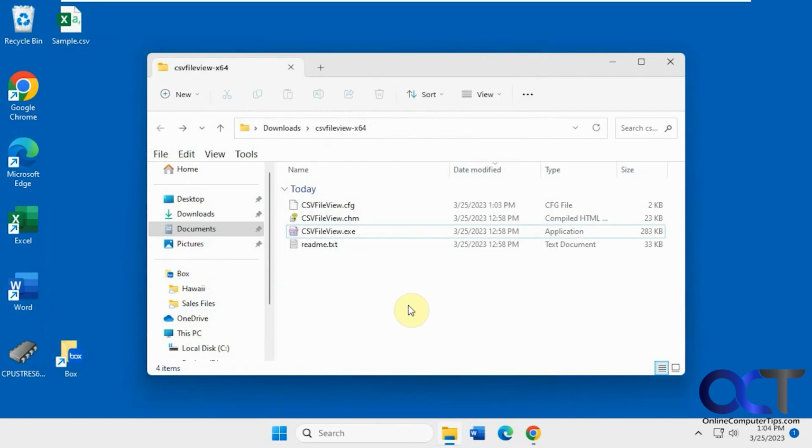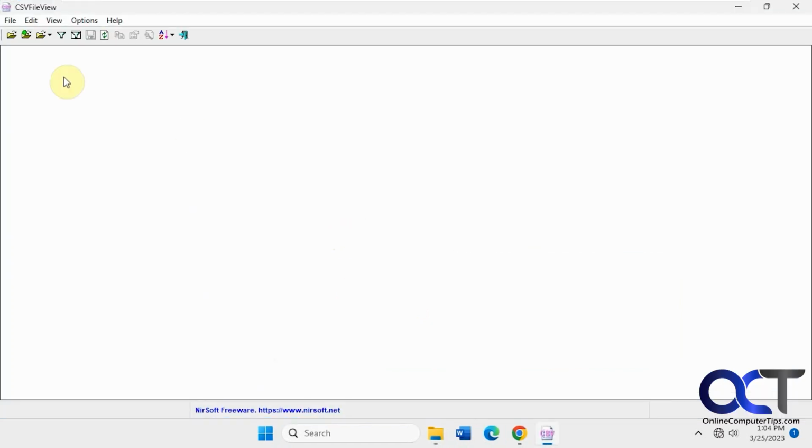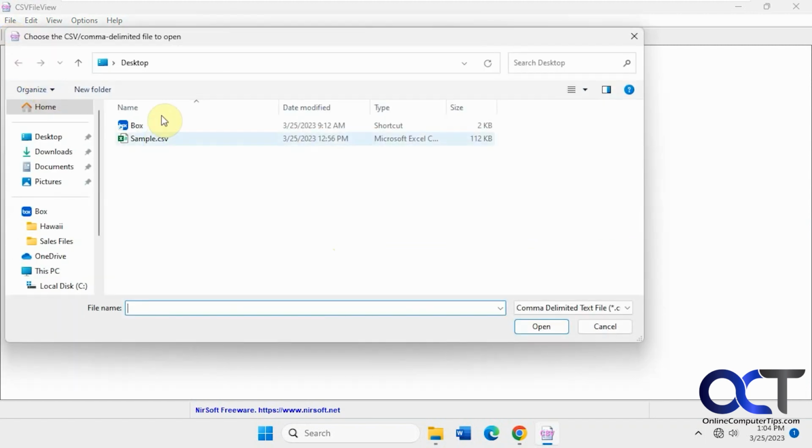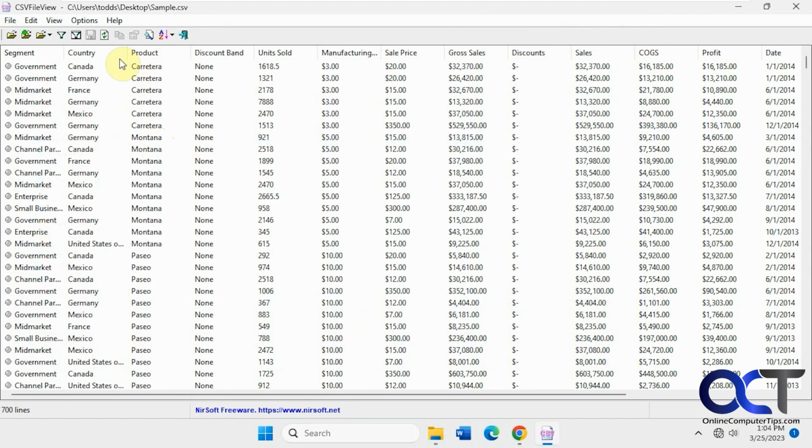So there's a free tool called CSV File View. So you just download the zip file, nothing to install, just extract it, and then run the executable. Then you just need to open your file. So open the same one here. And you can see it's got all the columns here, nice and easy to read.